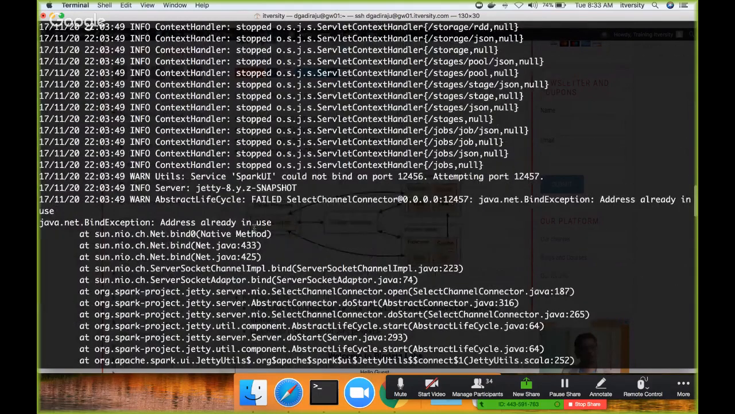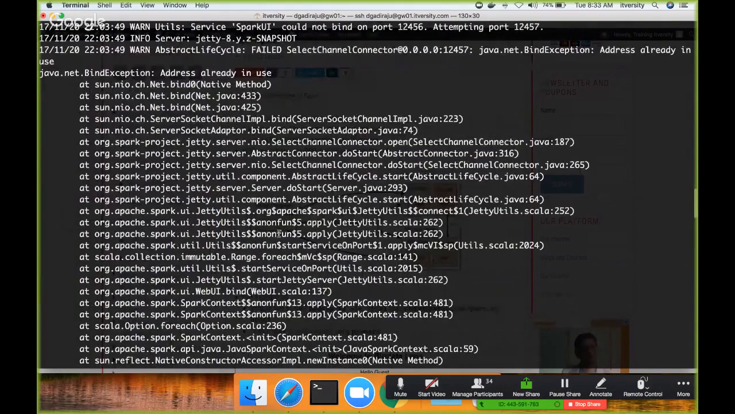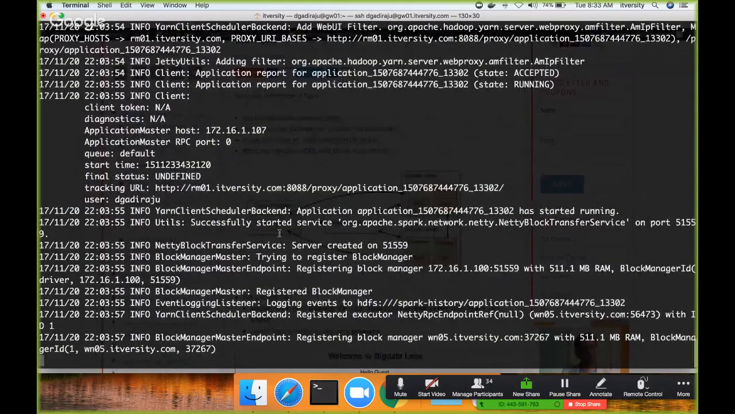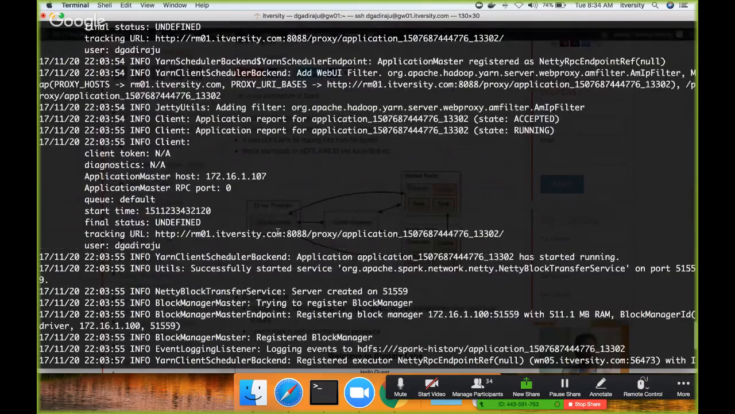Okay, someone already tried to use the same port. That's fine. It automatically increments to the next port and tries to run. So it will retry 16 times.